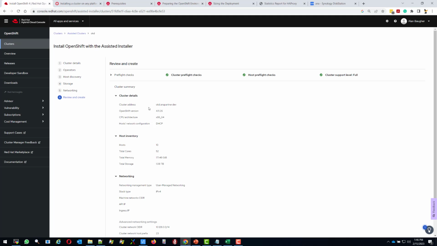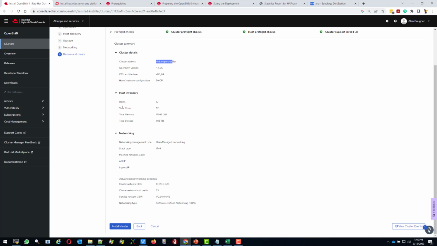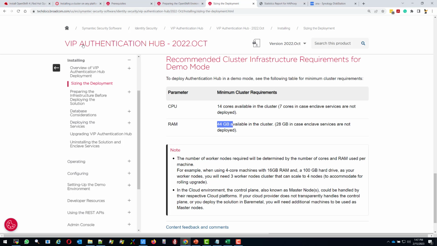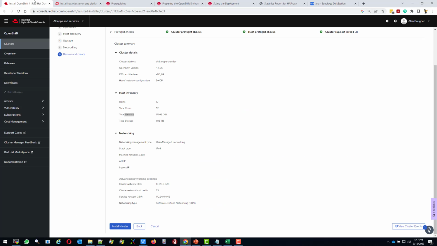So right now, just a quick check. The version, our domain, the number of cores and memory. If we go back over here to size deployment for the Symantec VIP Auth Hub, we can see the number of CPUs it recommends and RAM. We're actually way above this. So it's saying 14 and 44. We've got over 52 and 178. So we are fine. All right, we're going to click Install Cluster.